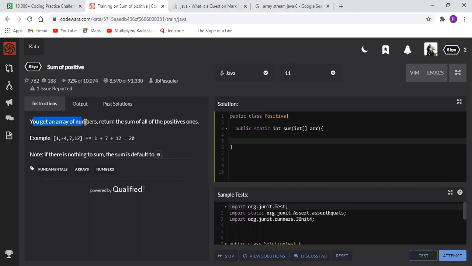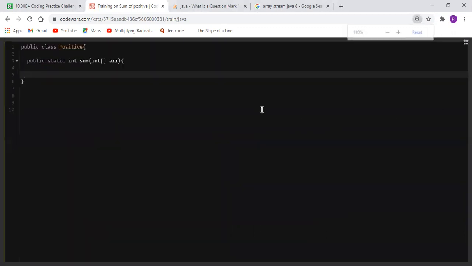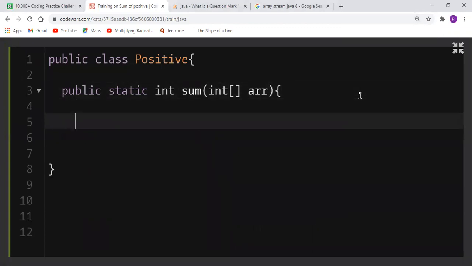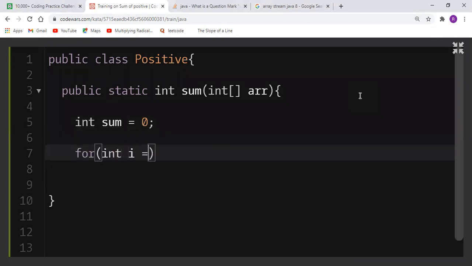So the question is, you get an array of numbers. You want to return the sum of all the positive ones. So if there is nothing to sum, then the sum will just default to 0. So I guess I'll go over two solutions that I know of, or just solutions that I intuitively think make sense. The first solution would be to actually have a sum here, and then to have a for loop.